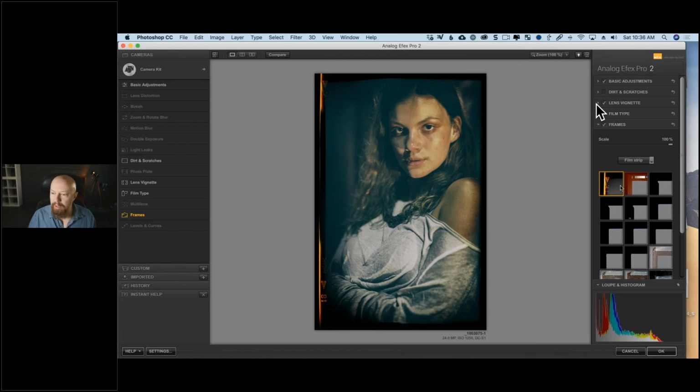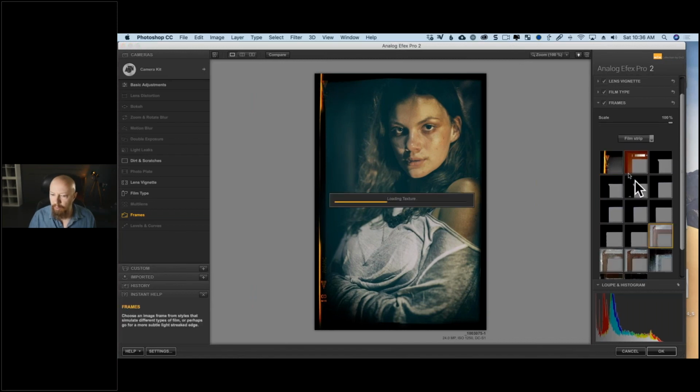Okay, let's see here. So I'm going to add a frame to this. Let's see if there's anything kind of cool in here. There's this film strip category, so let's try a couple of these. That's taking a little while to load.